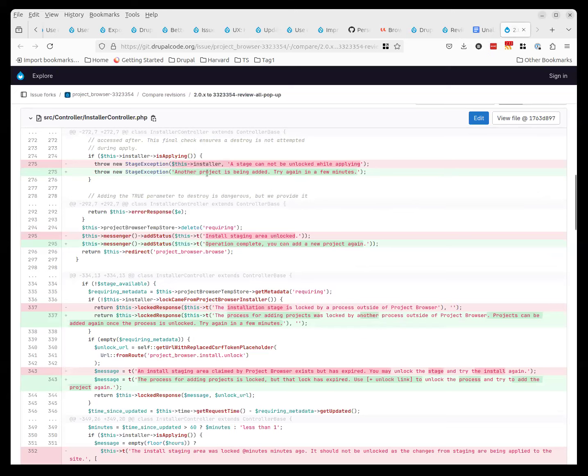Another project is being added. I feel like the word project is problematic generally. I don't remember if it says browse project in the title as a conscious decision or just because this is named project browser. I feel like a word like extensions would be better though.